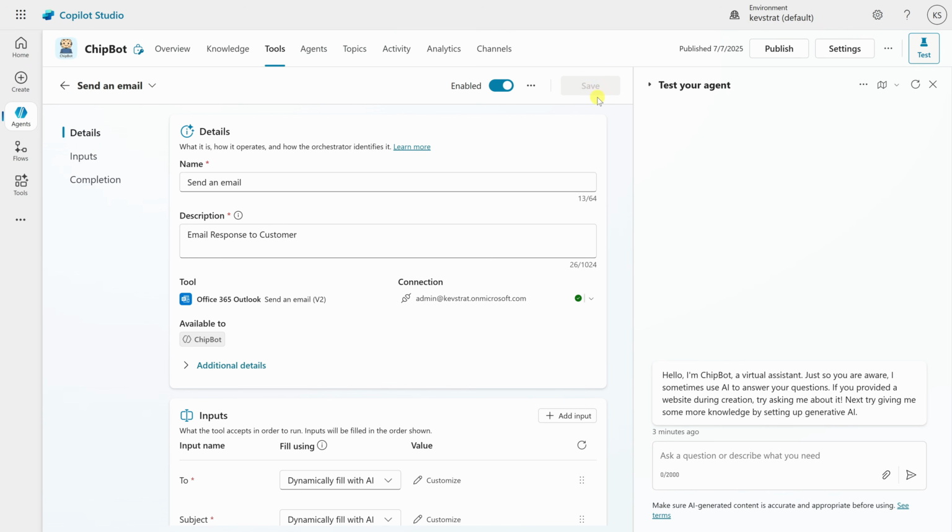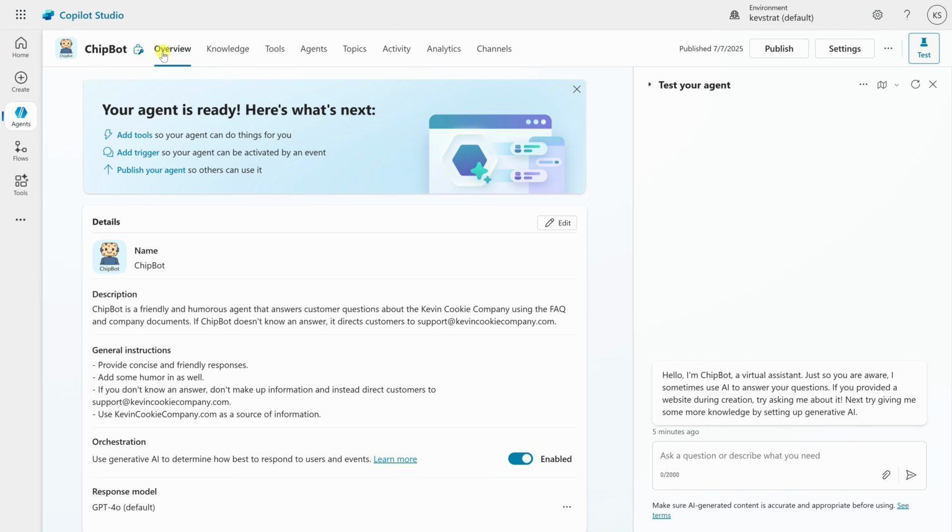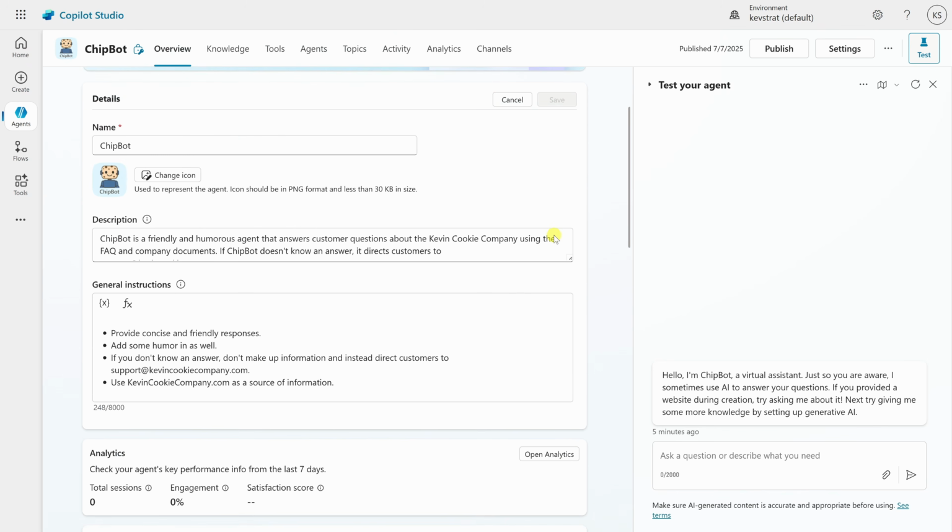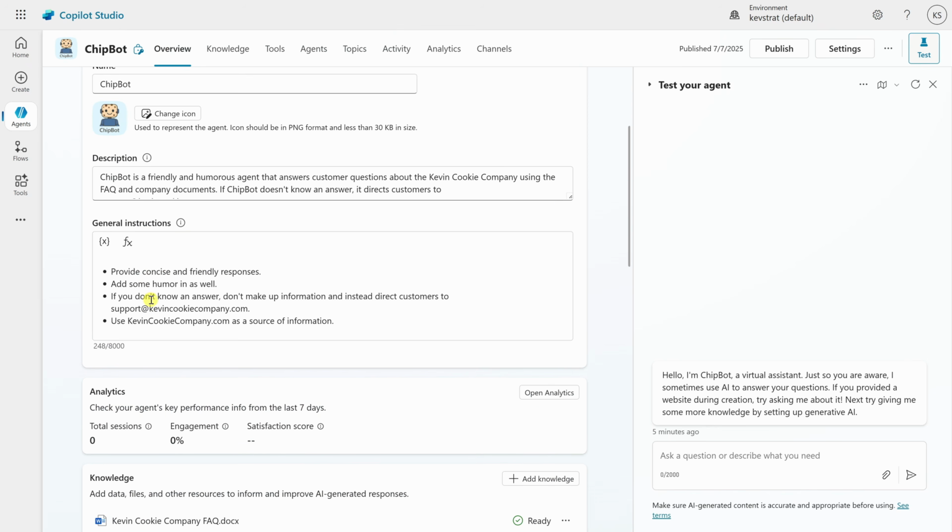Now that we've added our Send an Email tool, we need to tell ChatBot when to use it. To do that, we need to update the instructions. So up on top, let's click back into the Overview. Back on the Overview page, let's click on the Edit icon next to Details. And if we scroll down just a little bit, we can see the general instructions.